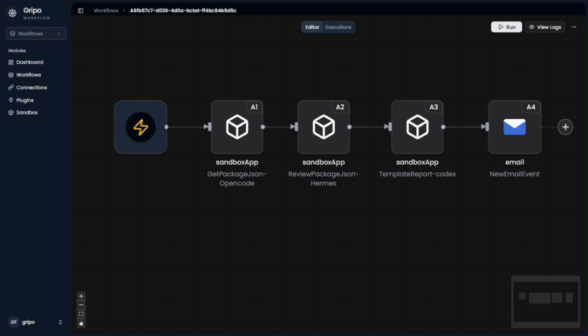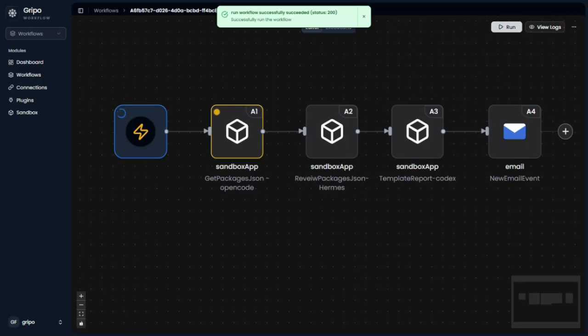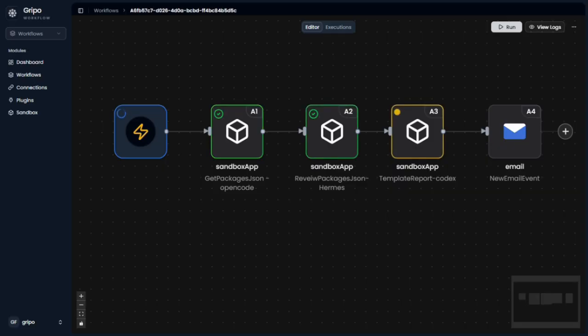Now, the sandboxes are not a single unit, but can be connected to a broader workflow. And for the first time, we can process the data from one AI agent like OpenCode and pass this data to Hermes to process further in the workflow. Click Run, and the workflow will fetch packages from GitHub using OpenCode Sandbox, review vulnerabilities using Hermes Sandbox, generate a complete security report using Codex Sandbox automatically, and send the report via email.